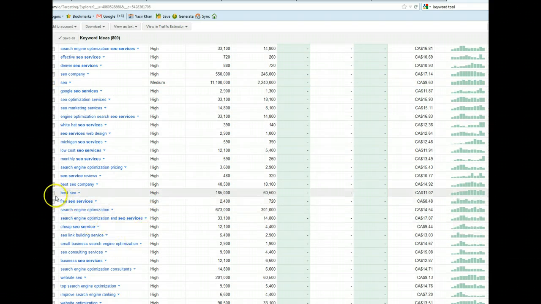Okay, you won't use this because this sounds dumb. Best SEO, no one uses this, right? Search engine optimization pricing, no one cares about this. Okay, SEO marketing services, that's a good one. SEO, no, you don't have to use this because this is a generic keyword. You don't want to use anything like this.